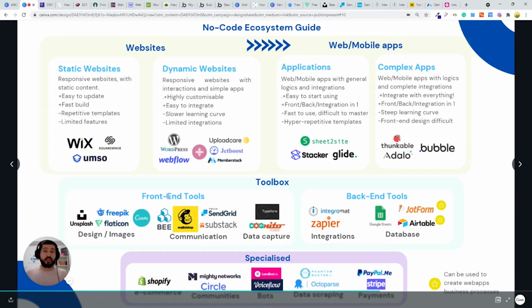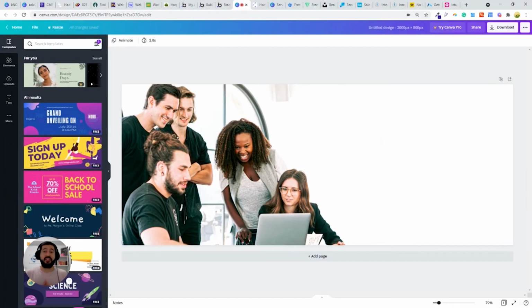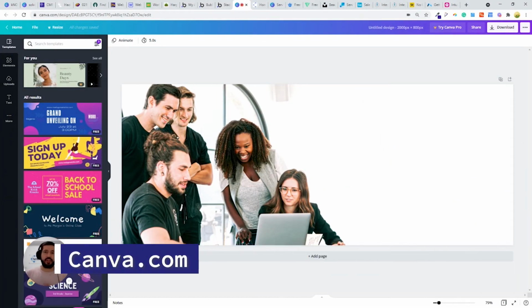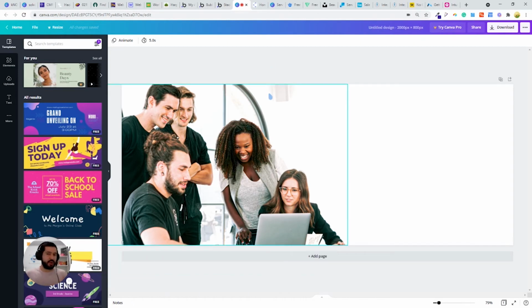Here, the toolbox that we can have: the front-end tools and the back-end tools. We're going to see some examples of those. First of all, the front-end tools. Here, I'm showing you Canva. Maybe you have used it. This is an amazing tool because it can help you adapt and design the images and visuals that you need for your website. Just as an example, this is the one that we use for our website.